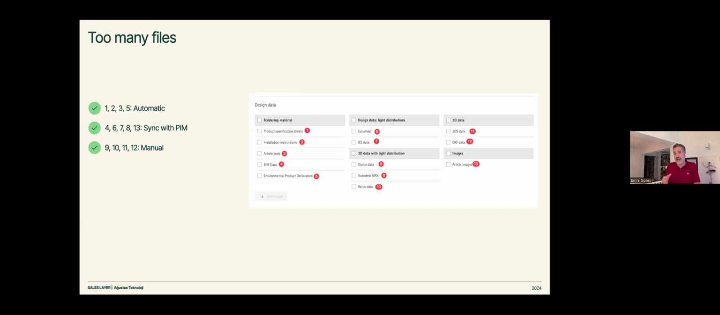And there are some other files which I think can only be created manually, which are often the design files, 2D or 3D, which is 3DS data, DXF data, or Autodesk Max, etc. So you have 13 different files. Some of them can be generated through PIM. Some of them should be in sync with PIM. Some of them have to be manually created, but still all those files are needed for each variant.